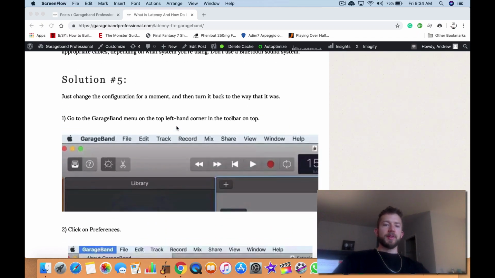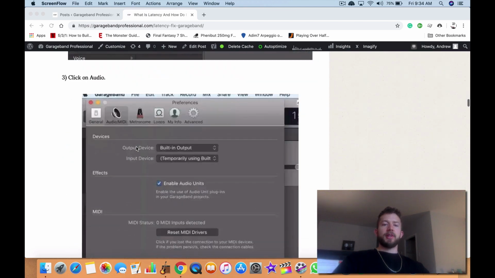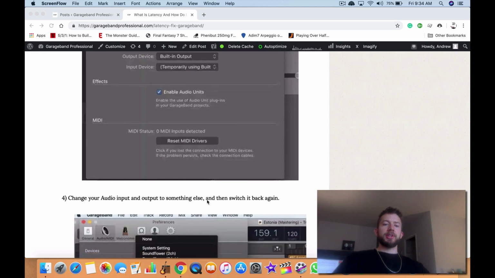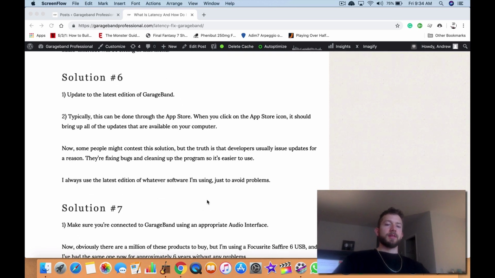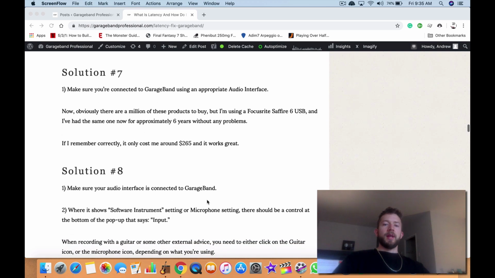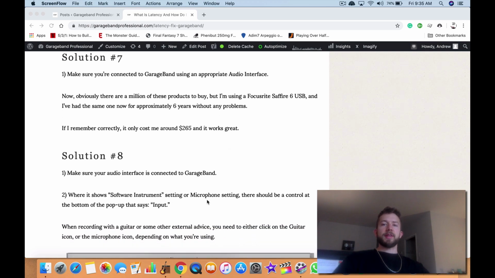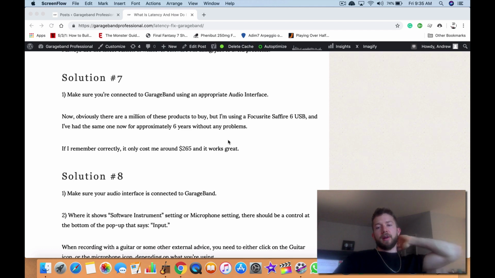Solution number 5 is you can go into GarageBand preferences, click on audio, and then change your output and your input to something else, and then just change it back, and see if that fixes it. Make sure you're updated to the latest edition of GarageBand, and make sure you're using an appropriate interface. I use the Focusrite Saffire 6 USB, which I don't think they create anymore. The Focusrite Scarlett 2i2 is good too. And I also use the iRig HD2. The iRig HD2 is what I use primarily these days, just because I'm not hooking a mic and a guitar at the same time. I'm just hooking a guitar in.